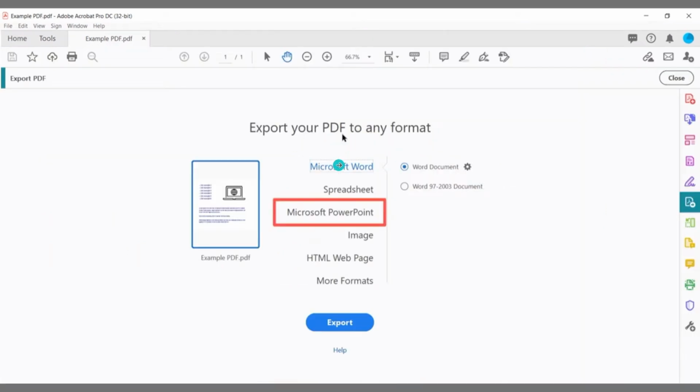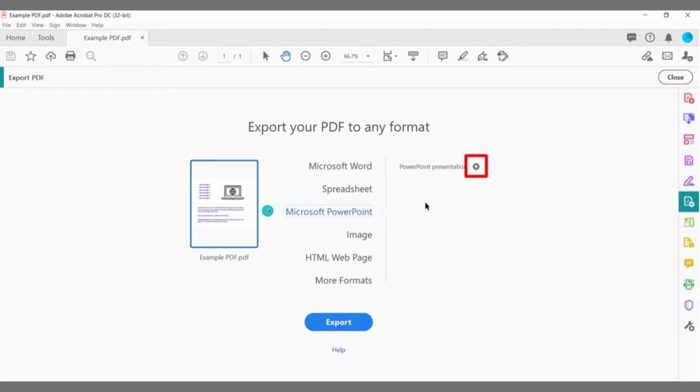On the Export your PDF to any format screen, choose Microsoft PowerPoint. This tells Acrobat to create a .pptx file that you can edit in PowerPoint, preserving as much structure, text, and imagery as possible. Before you export, you can fine-tune how the conversion behaves. Click the Settings gear icon to open the Save As PowerPoint Settings dialog.